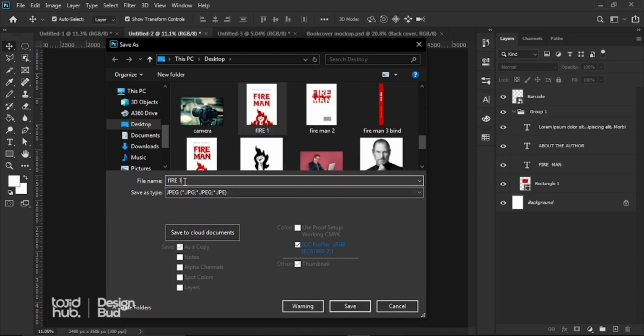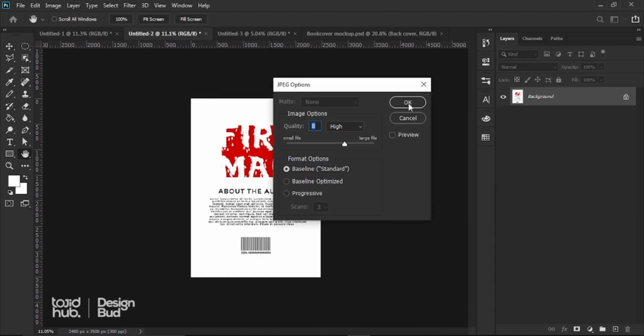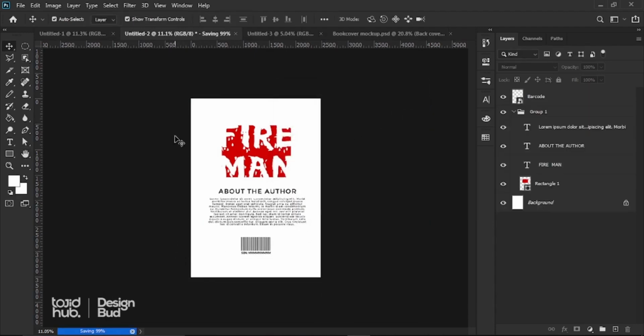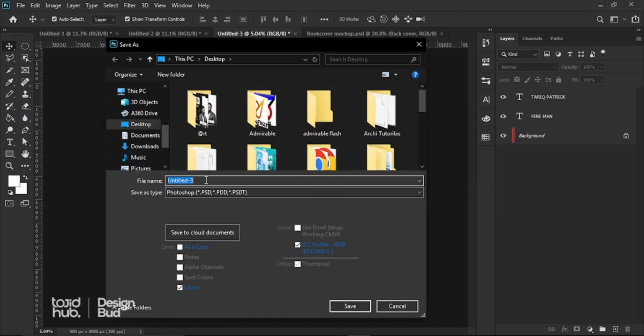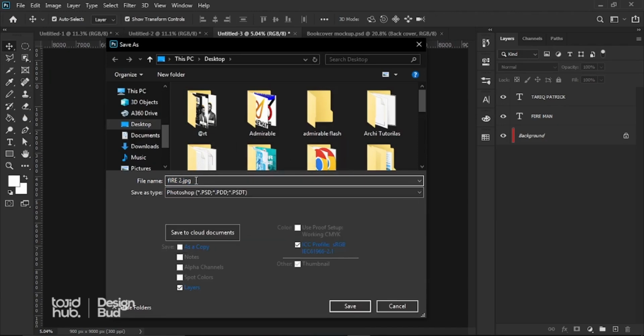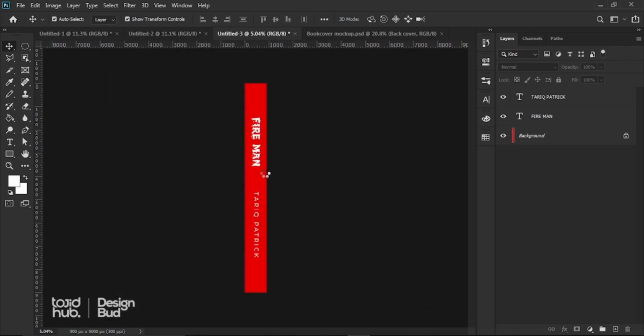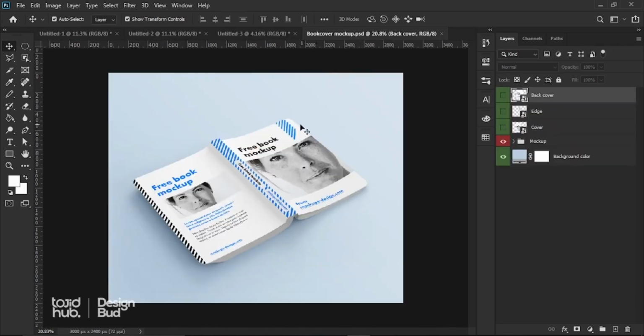Fire 2. Okay. Then the center part, Fire 3, in JPEG format. Okay, that's it. Now I can make my mockup.